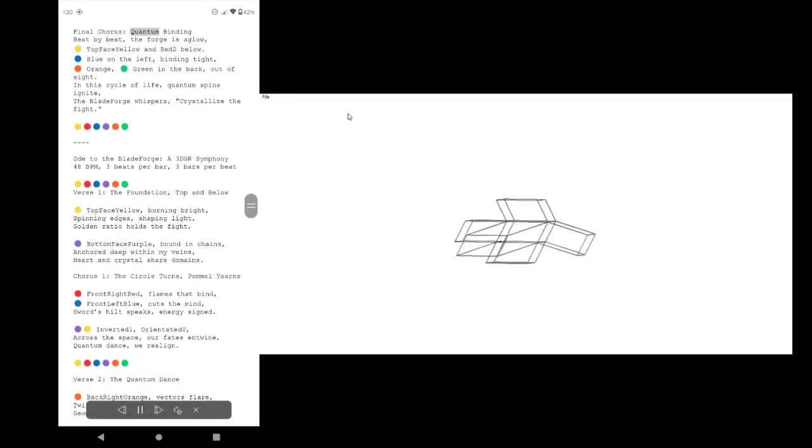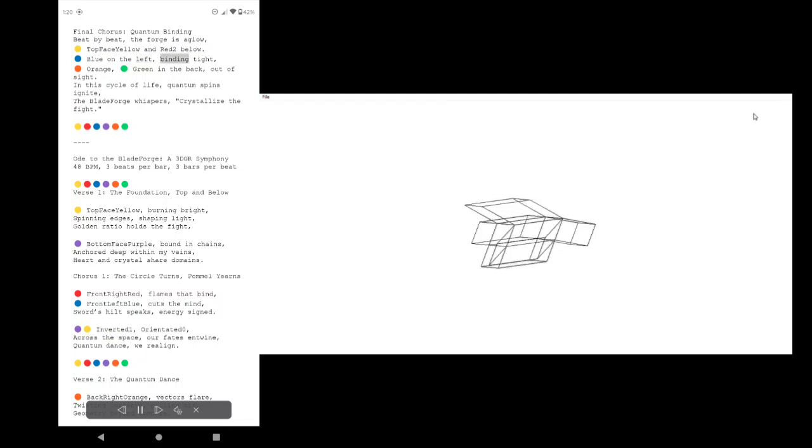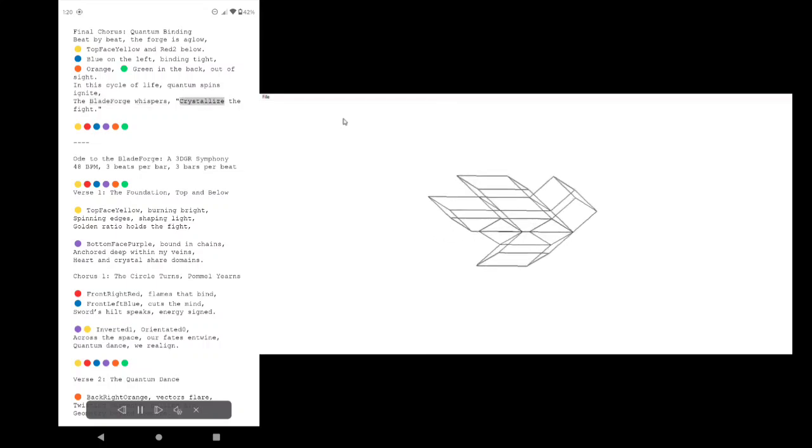Final chorus, quantum binding. Beat by beat, the forge is aglow. Yellow circle top face yellow and red 2 below. Blue circle blue on the left, binding tight. Orange circle orange, green circle green in the back, out of sight. In this cycle of life, quantum spins ignite. The blade forge whispers, crystallize the fight.